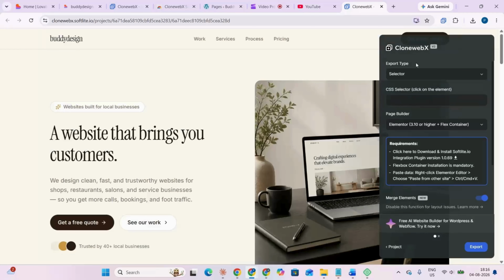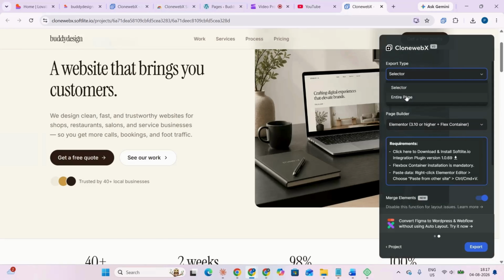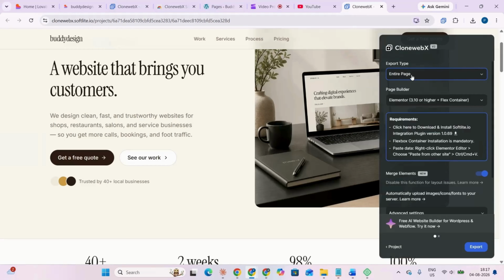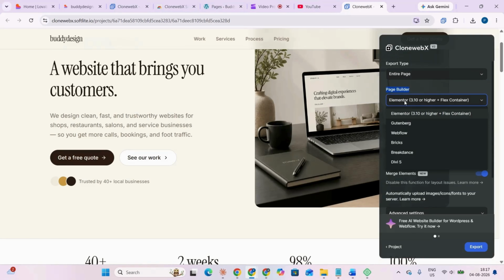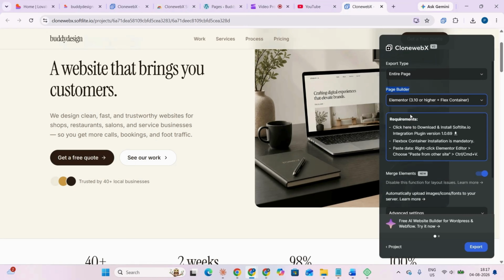I want to clone the entire page, so I am selecting entire page here. Next, we have the page builder option. Inside this, you can see many page builders listed. These include Elementor, Gutenberg, Webflow, Bricks, Breakdance, and Divi. I am choosing Elementor because we have used the Elementor builder in WordPress. That is why I am selecting Elementor here.